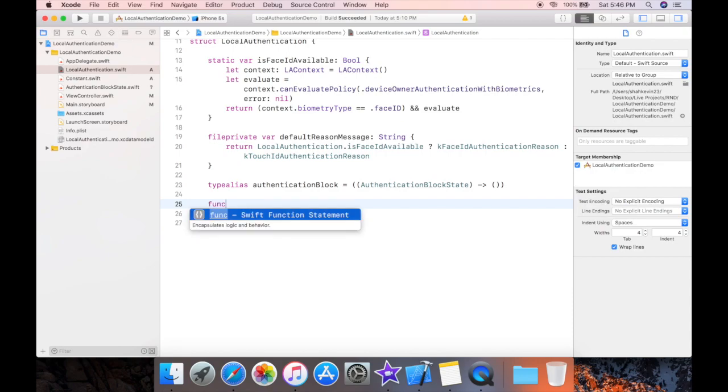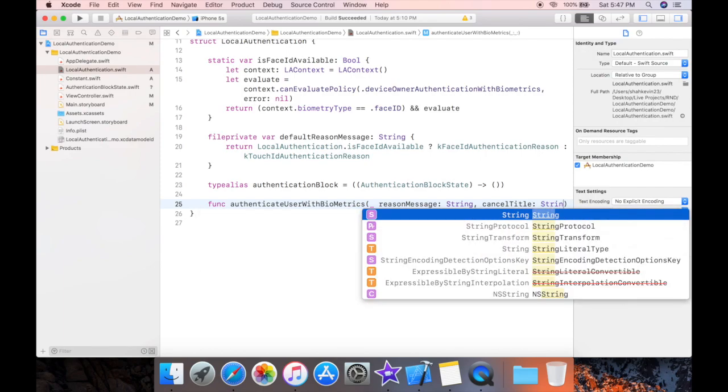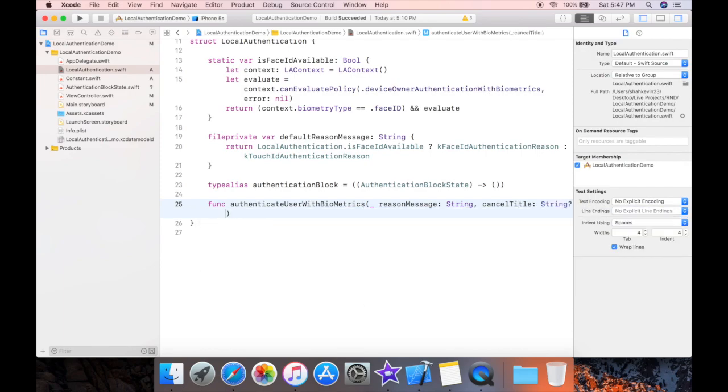Lastly, we are going to create a function named authenticateUserWithBiometric with the following parameters: reasonMessage, which cannot be nil; the cancel button title, which can be optional; and lastly the block declaration. This will return a state of authentication.